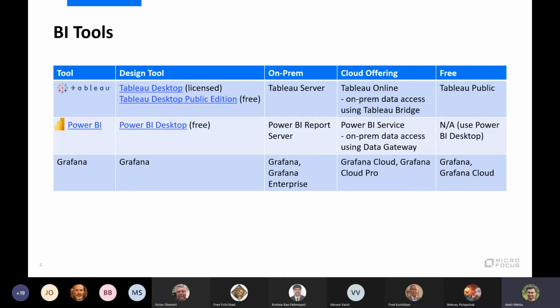So that's the design tool for Tableau. Then when it comes to publishing, it has two solutions. One is the on-prem solution called Tableau Server, which, as the name suggests, you deploy in your own environment and then publish reports over it. And then they, of course, have a cloud offering called Tableau Online, which is the more recent version and which is what Tableau is aggressively pushing.